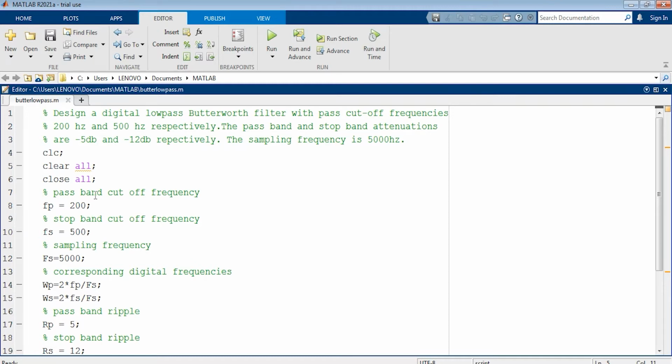So what is step 1? You have to enter the passband frequency. What is the passband frequency? I have given 200 Hz. This I am saving in the variable fp. And next they have given the stopband edge frequency 500 Hz. So this you save in the variable fs. After that I am defining the sampling frequency 5000 Hz, and this sampling frequency I am saving in the variable capital Fs. Since MATLAB is case sensitive, small fs is different from capital Fs.